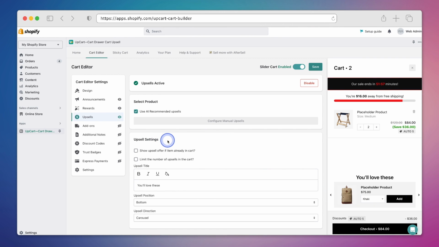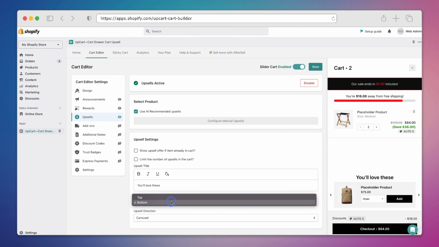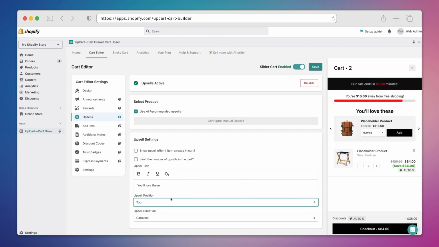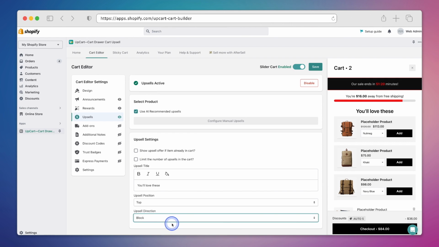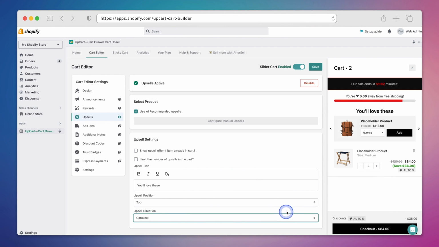Now, you do have other options here, and I'm actually going to play around with the positioning of the upsell. So let's say we wanted to add it to the top of the cart. We can certainly do that. And we can change it from a carousel to a block style, where it's going to do just that and add blocks one on top of each other. Now, depending on how many products you have in place, you may want to choose the carousel, simply because it takes up a little less room in the cart, but it's completely up to you. We'll go ahead and hit save.